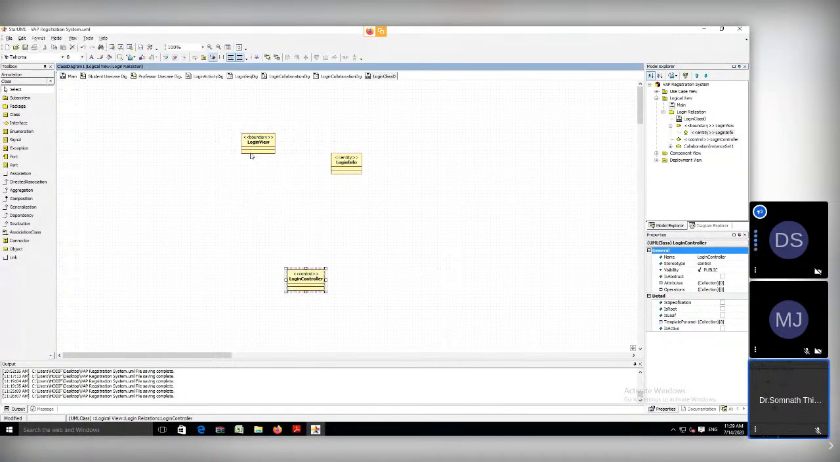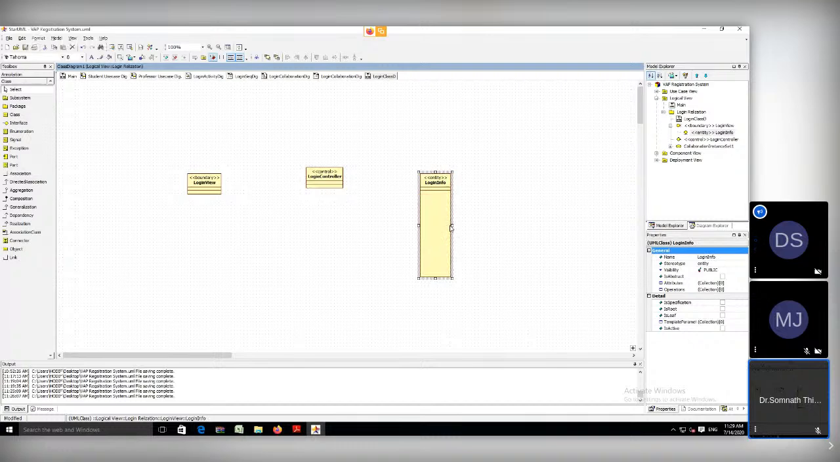So relevant classes are there: boundary, view, and controller. You have to just rearrange them. A class can be represented as a simple rectangle having three compartments: first the name, then attributes, and operations. So I will rearrange it.